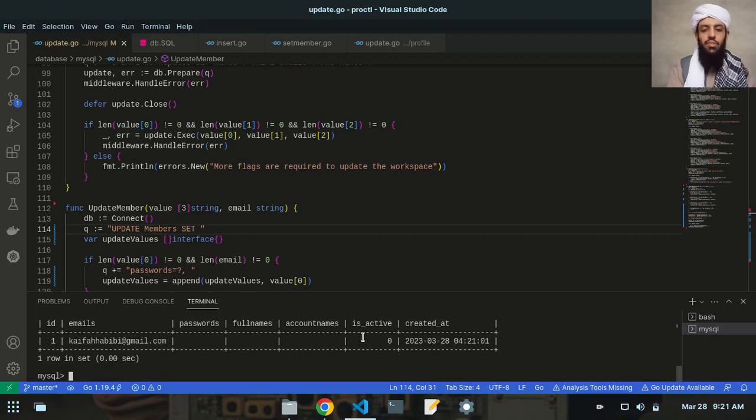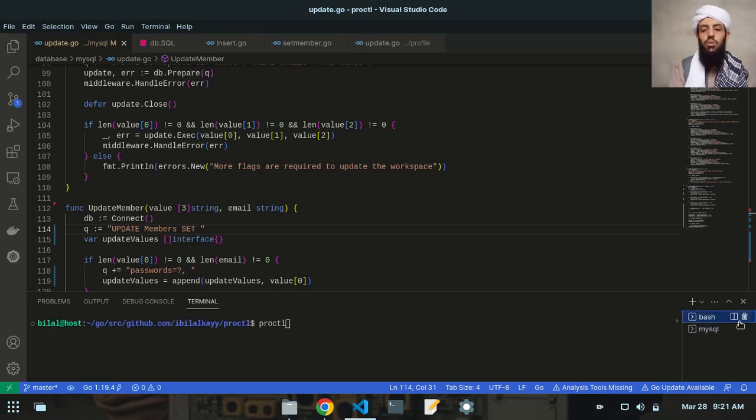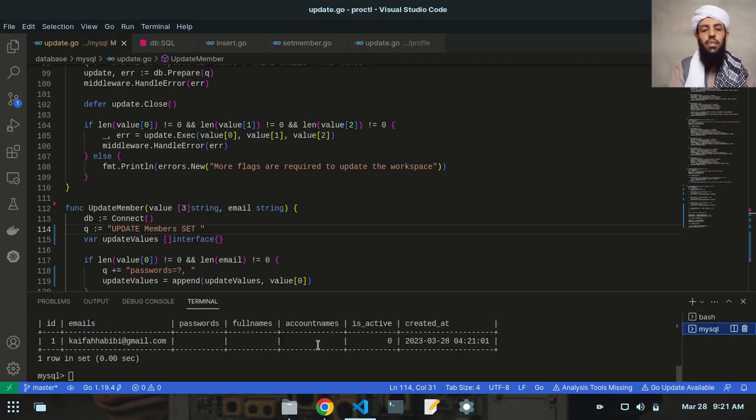Alright, so the status is by default active 0, but now when I set the member, they will only add the full name or the password or the account name according to my will. They will not update all these values. So all the values will not be added in them. Instead, only the data that I want to update will be present here.